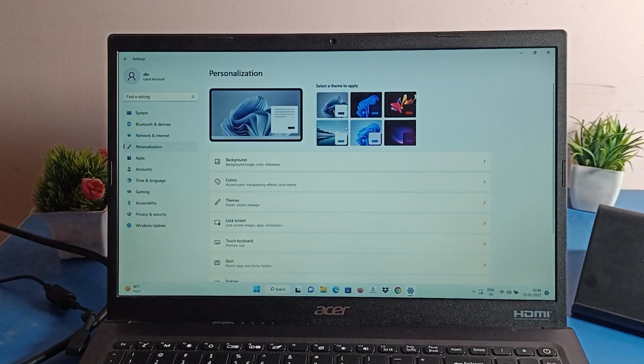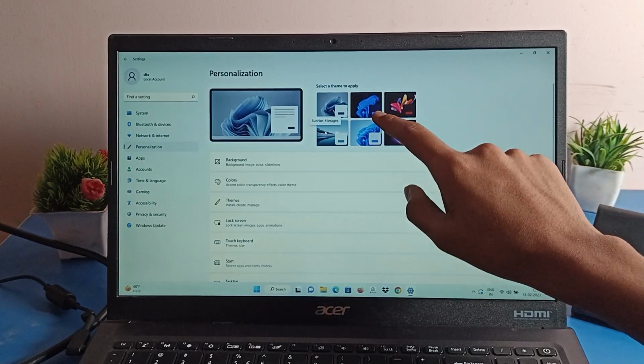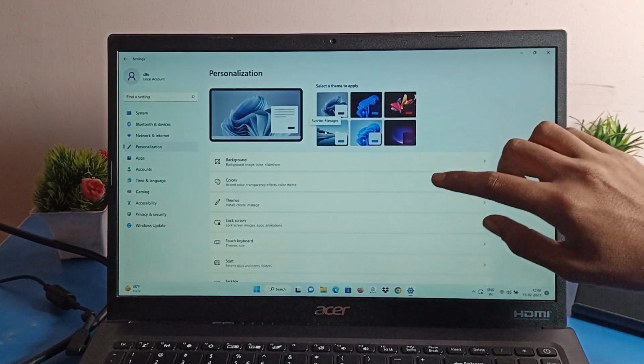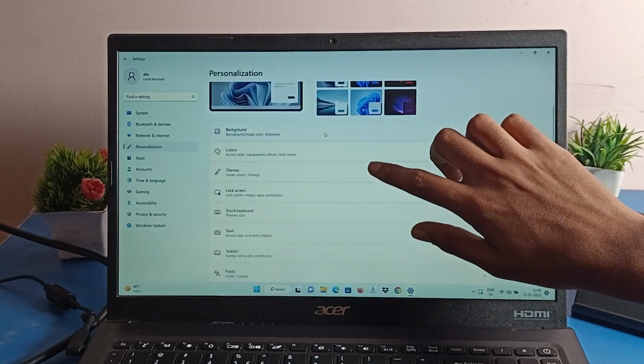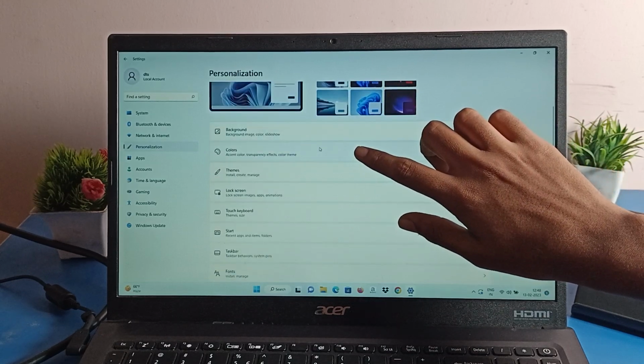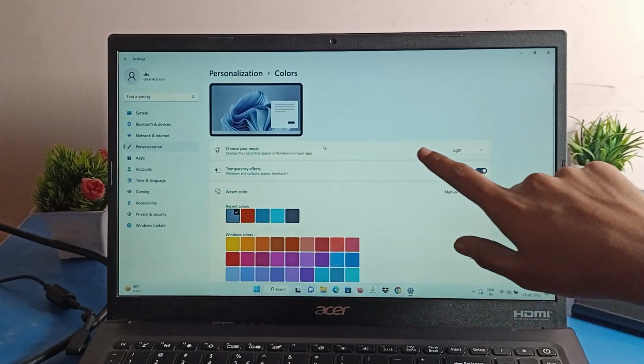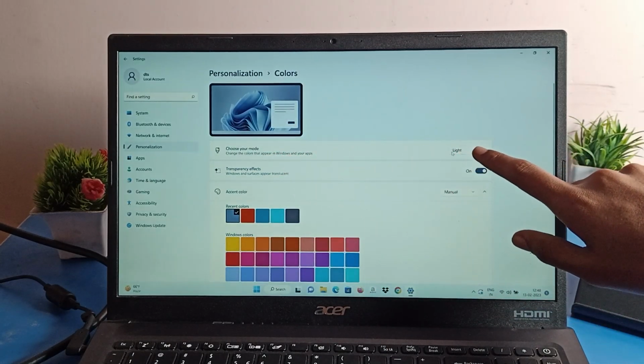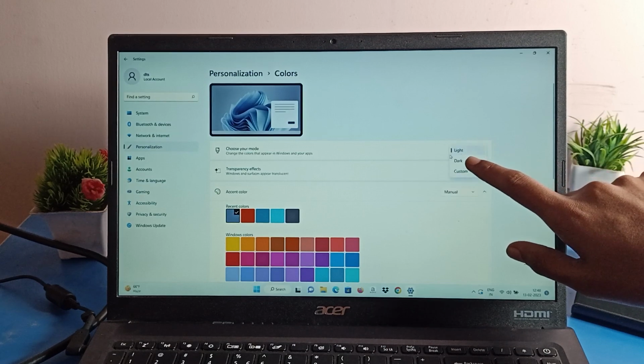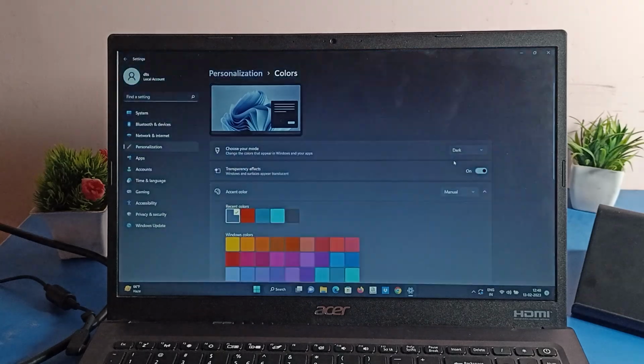Friends, if you want to set any wallpaper, you can select a wallpaper and set it. So guys, we will click on this color setting and open it. After color setting, friends, you can see the option to choose your mode. As you can see, this is light mode. If you want to turn on dark mode, we will click here. So let's click on dark mode, and your dark mode will be enabled.